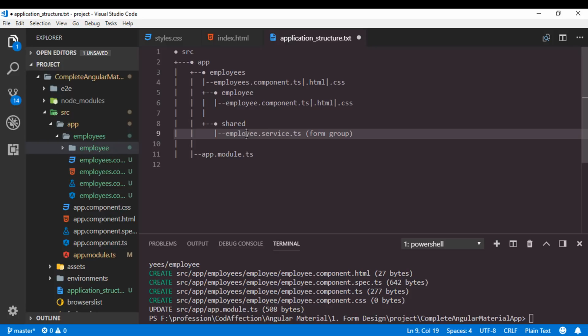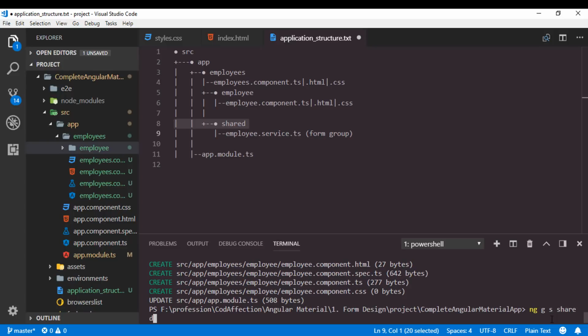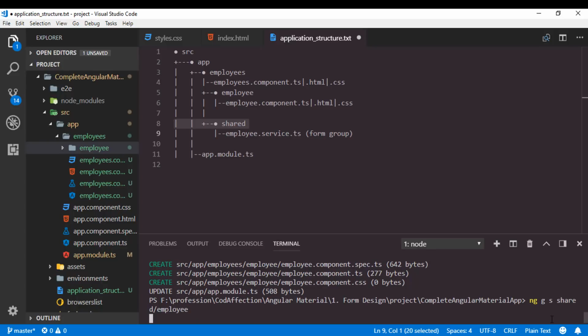Now we have to create one service class inside this shared folder. So we can use this command: ng g for generate, s for service. We have to create the service class inside the folder shared, which is not created, but when we execute this command, if there is no folder with the shared name, it will be created along with the creation of the service class. We have to create the service class with the name employee service, so we just need to type employee here. Hit enter. So that's it.